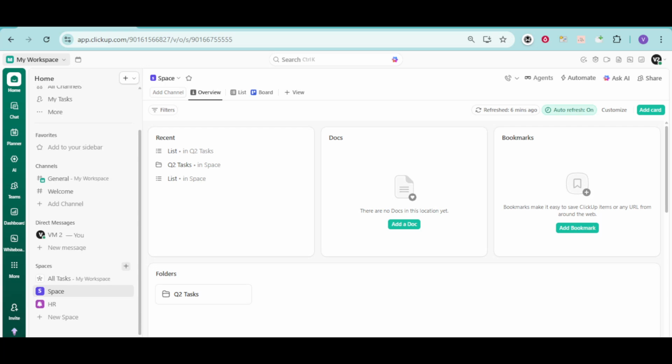In this video, I'll guide you through how to create a dashboard in ClickUp. By the end, you'll know exactly where to go, what to click, and how to get your dashboard started so you can visualize your work more effectively. Let's begin with the very first thing you need to do, navigating to a space.